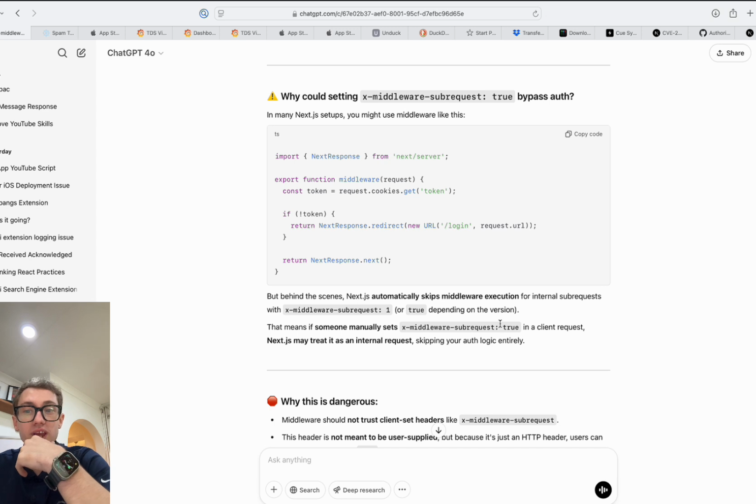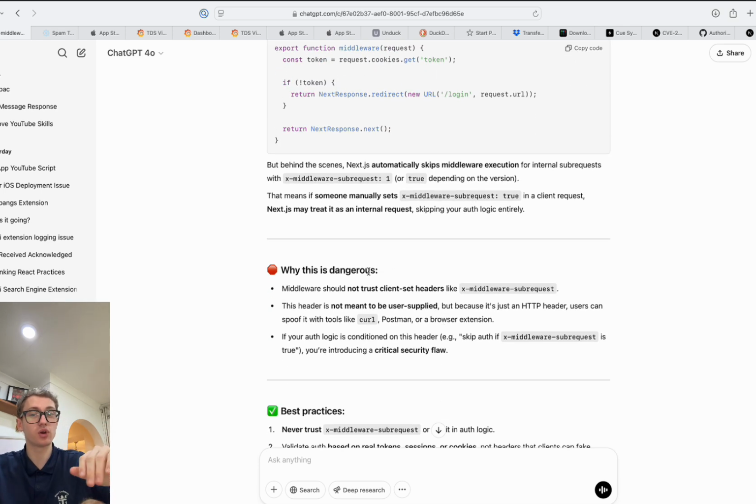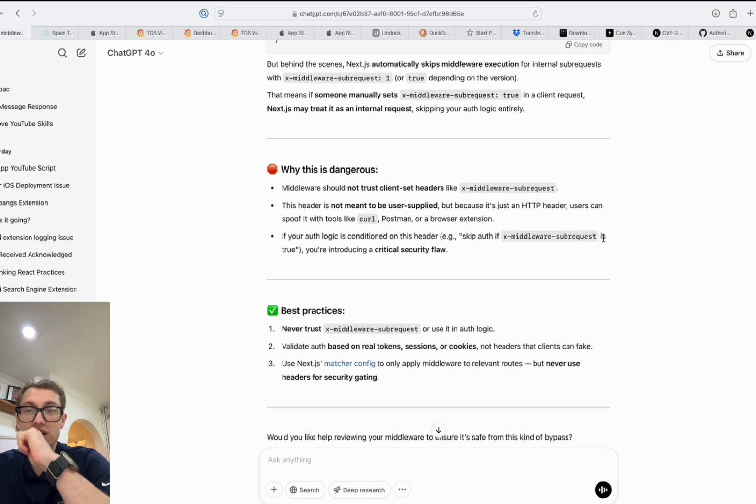So if you set the middleware request header to true, NextJS treats this as an internal request and skips that sort of logic. It thinks it's come from an internal part of the application, not from an external request. This essentially bypasses all of the authentication and all the middleware you've got. It's quite bad, if I'm honest. It's quite bad.